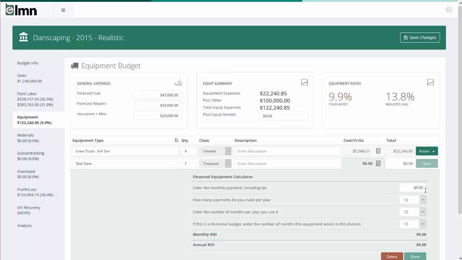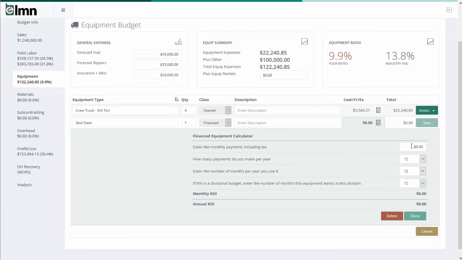So again, the calculator comes up. This time it asks me what's my monthly payment. Let's say I'm paying $650 a month lease on this skid steer. Then it's asking me a couple other questions. How many payments I make? How many months per year do I use it? If this is a divisional budget, enter the number of months it works in this division.